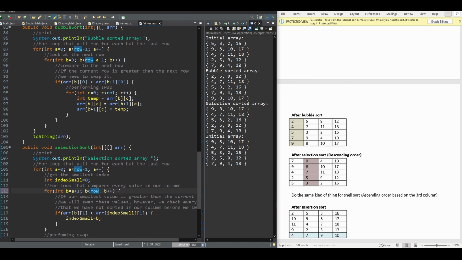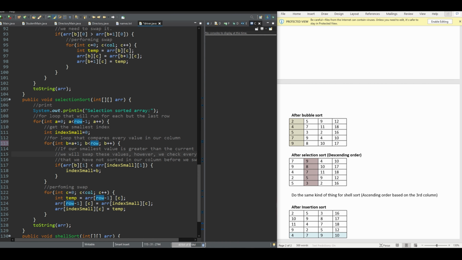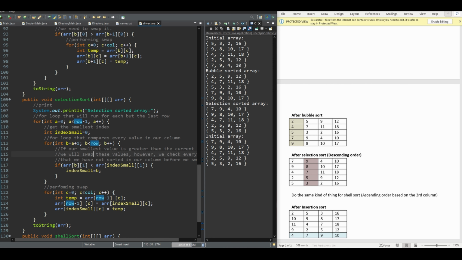When we had it up here for the bubble sort, it was a little bit different, but for here, what we want is for our B to go up to the next value, because we are not going to be looking at the lower values anymore. In the bubble sort, we weren't looking at the higher values. So if we run this now, it should work. We have a 9, 8, 7, 5, 3, and we can see that our columns swapped accordingly.